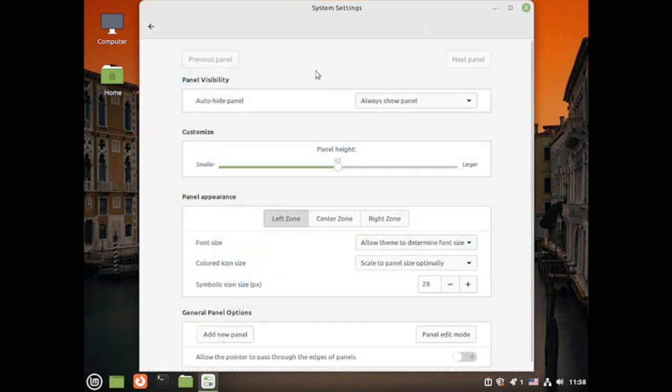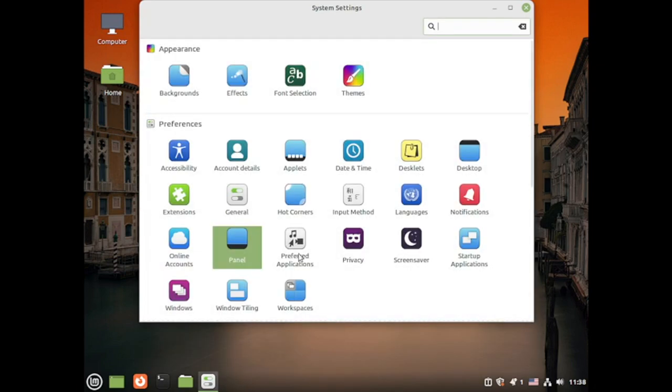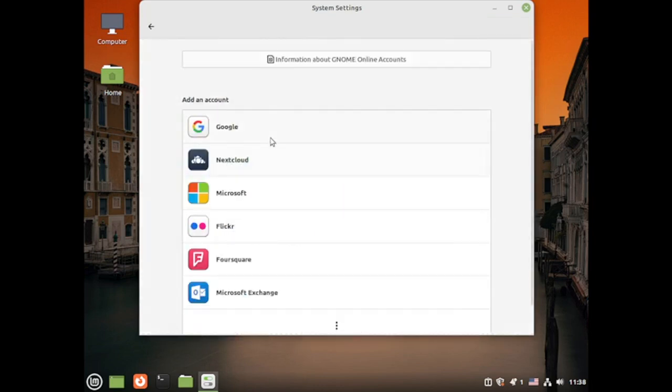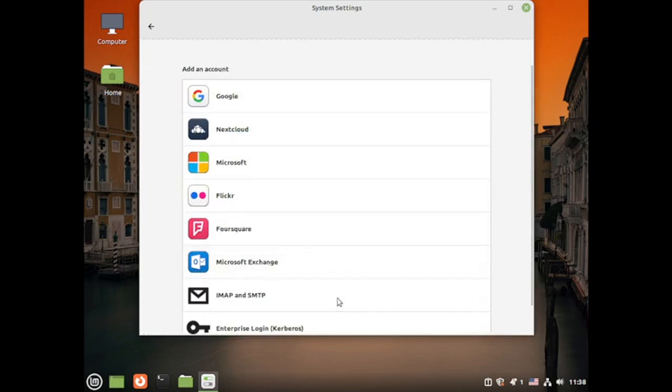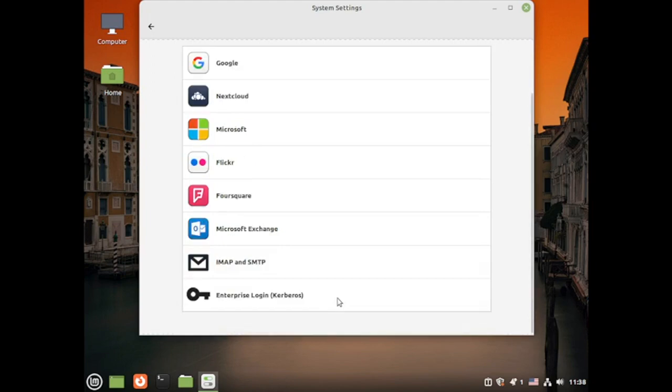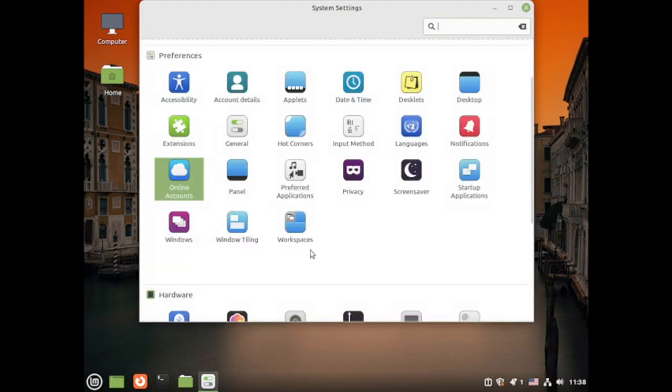Here you can do settings like panel visibility, panel size, panel appearance and general panel options. Online accounts, yes, this is a favorite. You can add accounts for Google, Nextcloud, Microsoft, Flickr, Foursquare, Microsoft Exchange, IMAP, SMTP, Enterprise Login, Kerberos. Kerberos is the enterprise login.